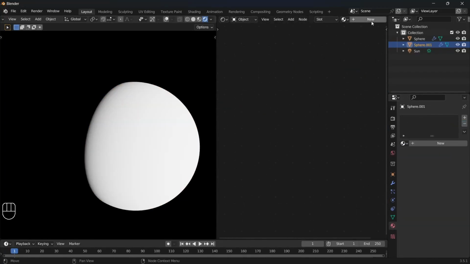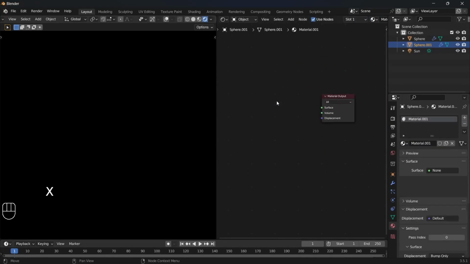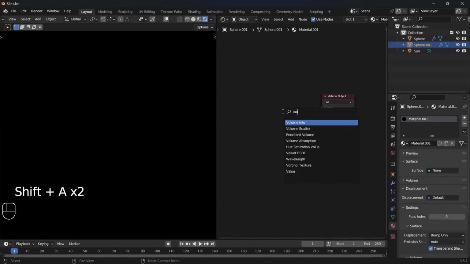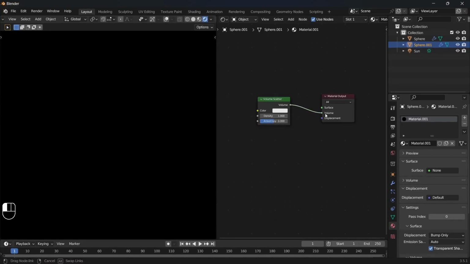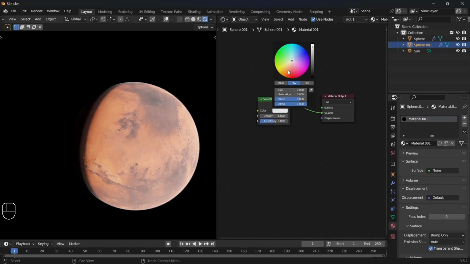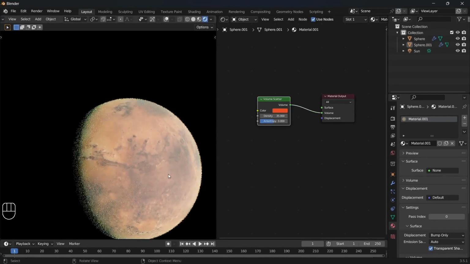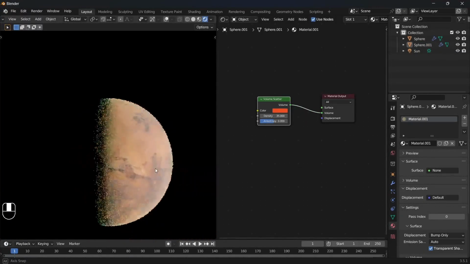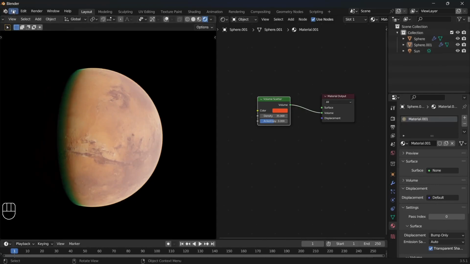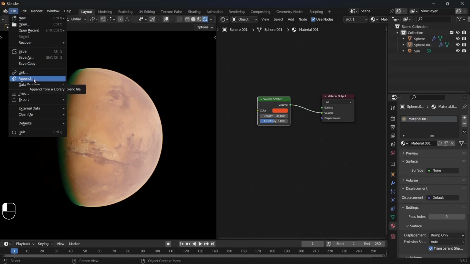remove the material, add a new material, delete the principled, add this node, then put it to volume, make the color orange, make the density 35, and then there should be an atmosphere. If this doesn't look good, you can go ahead and go to this description and download this material.